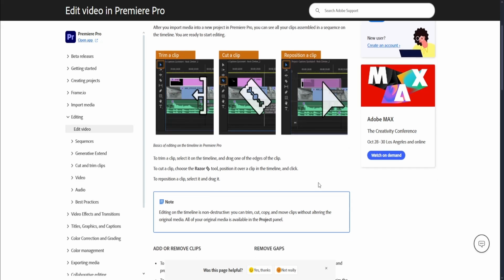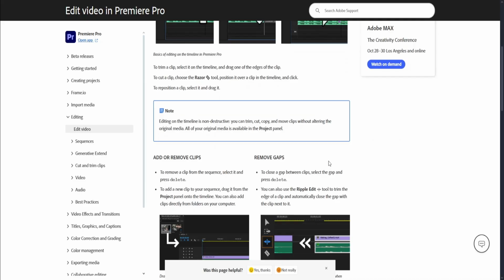So just select the timeline and choose what tool you want to use. You can choose the razor tool to position it over the timeline and then simply cut. And take note, editing on the timeline is non-destructive and you can trim, cut, copy and move clips without altering the original media, and all of your original media is available in the project panel.